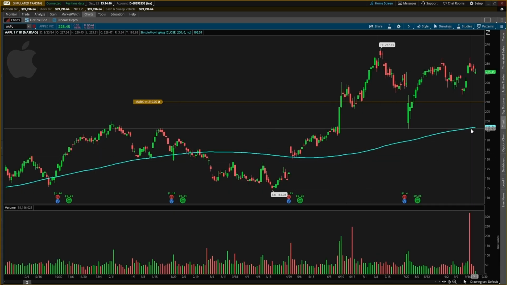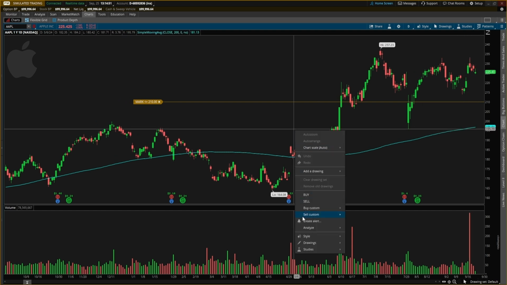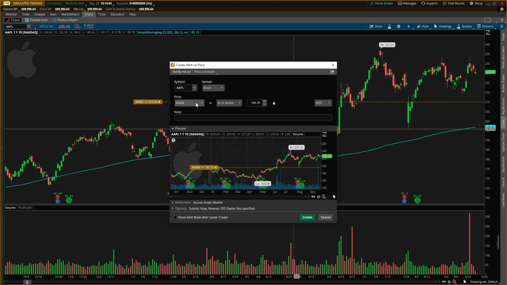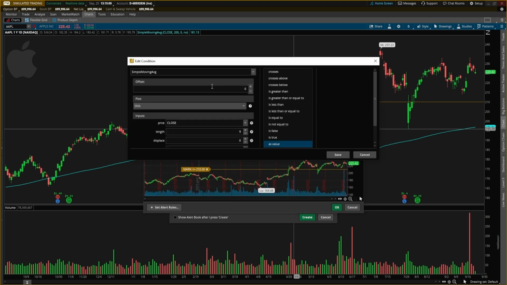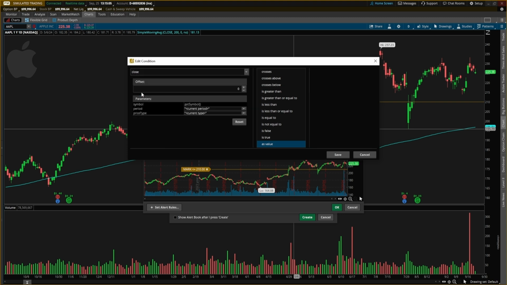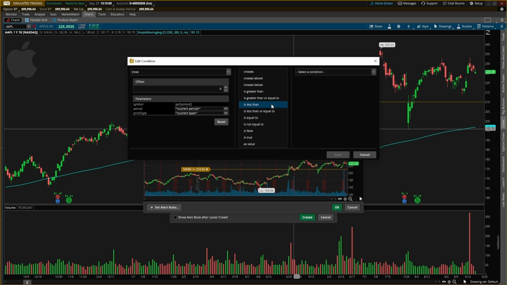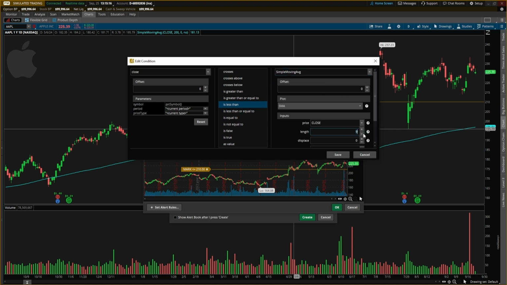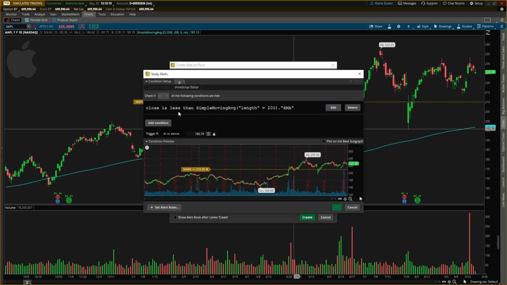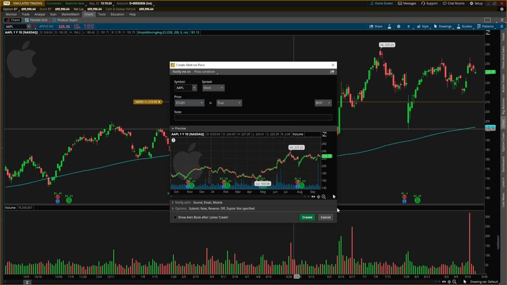Say I want to be alerted instead if Apple closes below the 200 simple moving average, which I have plotted on this chart. I'm going to once again right-click alert, but now I'm going to go to study and edit. And if I hop into the edit here again, I want to be alerted if the closing price is less than, if I go to study, as the moving average is a study, if I look up simple moving average with a length set equal to 200, I will now be alerted if Apple closes less than the 200 simple moving average.